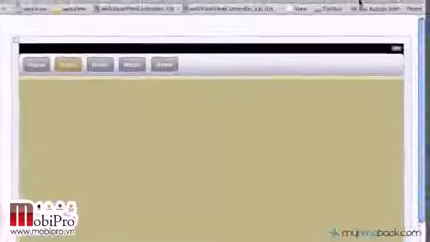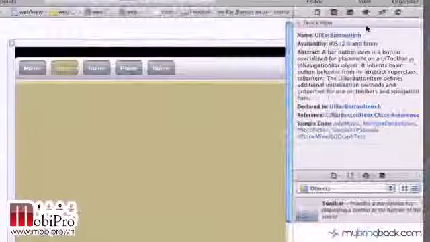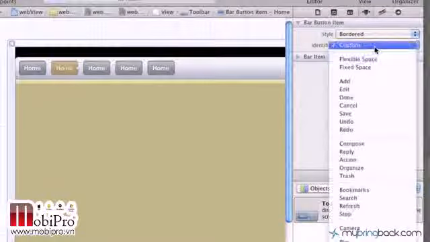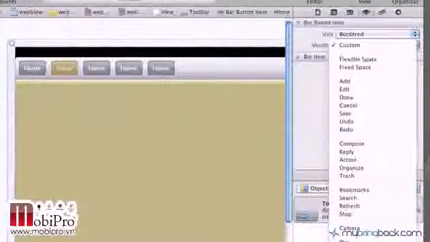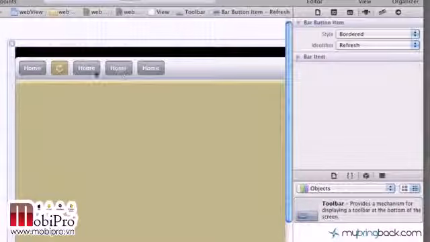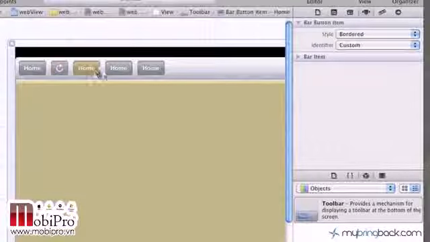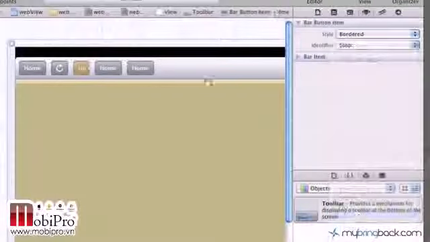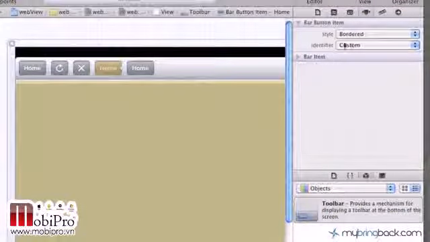What we can do is open the toolbar back up, kind of forgot about that, and go to the attributes of that button. You can see the identifier is custom. We're just going to go down and make this refresh. You can see it puts a nice little symbol in there, something nice that Apple does for you. Next one, we're going to put a stop. So the identifier again, go down to stop, typical for the web interface.